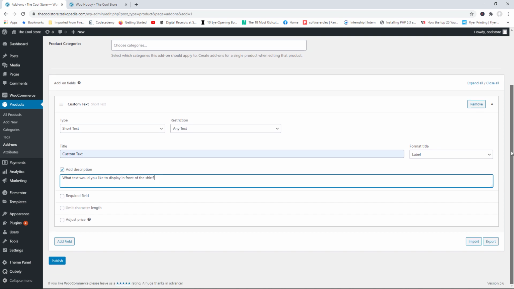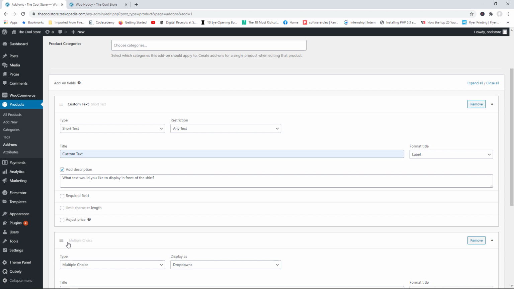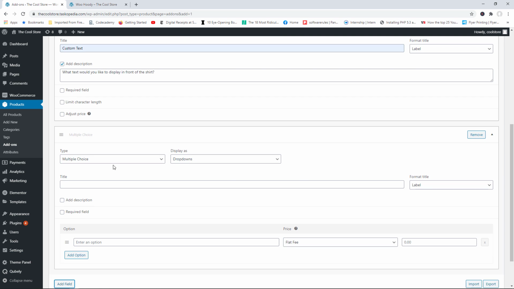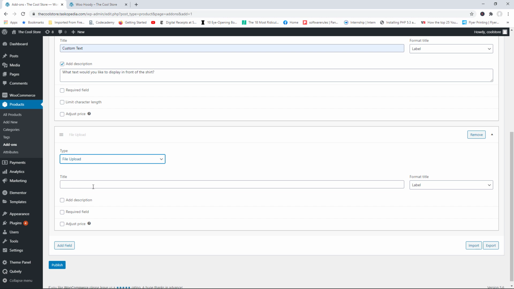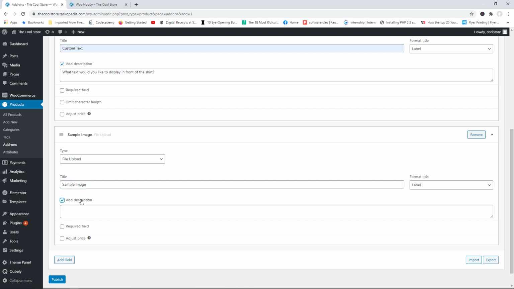So that's the very first field. However, what if we want our customers to be able to upload samples or images of an example of the kind of text that they want? We can go back in here, add a new field, and then right here we can click on the file upload. So I'm going to click in here, and then I can call this one a sample image as an example, and then I can add a description and say, do you have an example of the type of design you want? Okay, I'm going to go ahead now and hit publish.